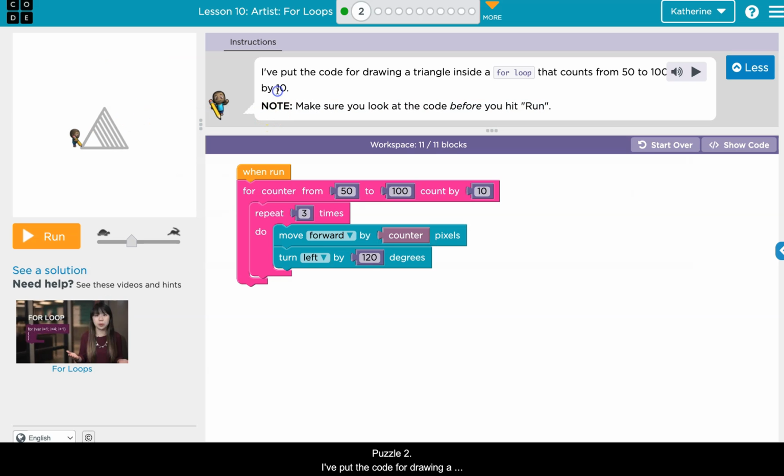Puzzle 2. I've put the code for drawing a triangle inside a for loop that counts from 50 to 100 by 10. Make sure you look at the code before you hit run. So it looks like our variable is called counter. We are starting at 50 and stopping at 100 and increasing by 10 each time.